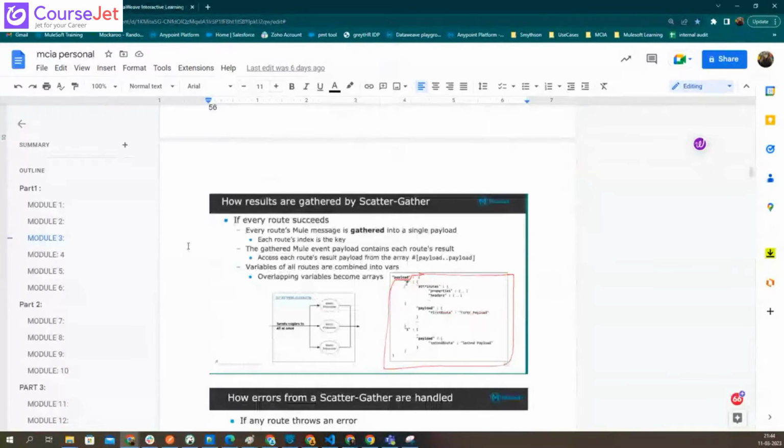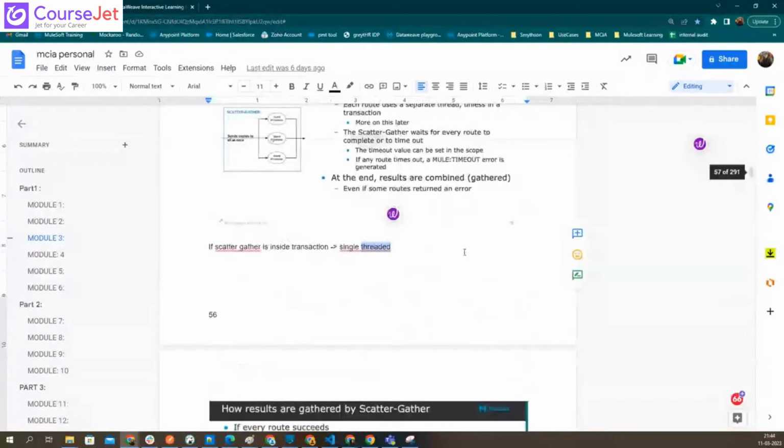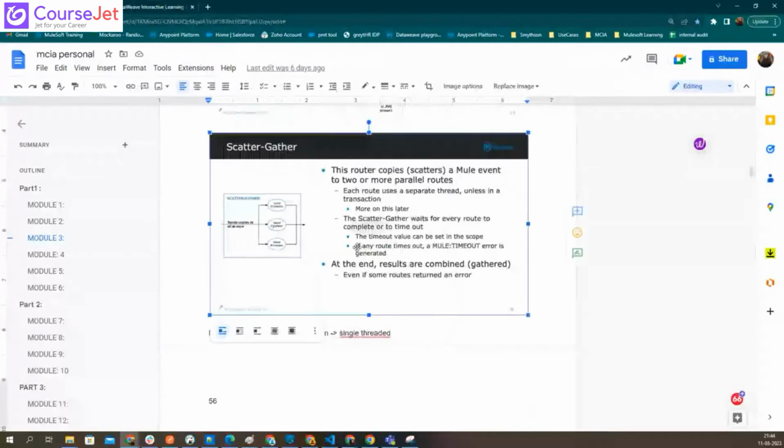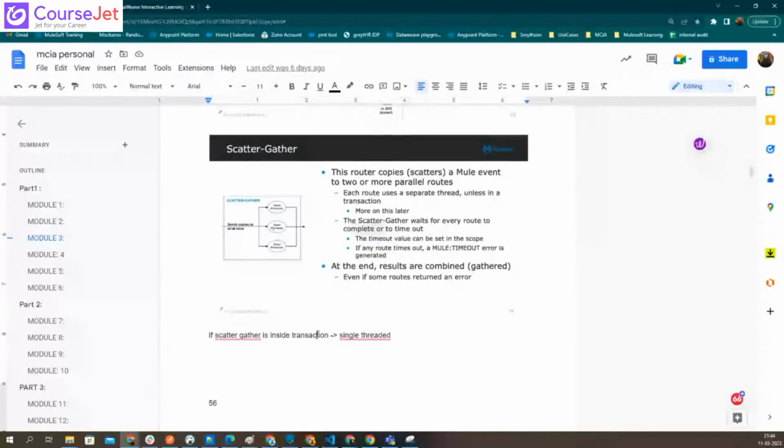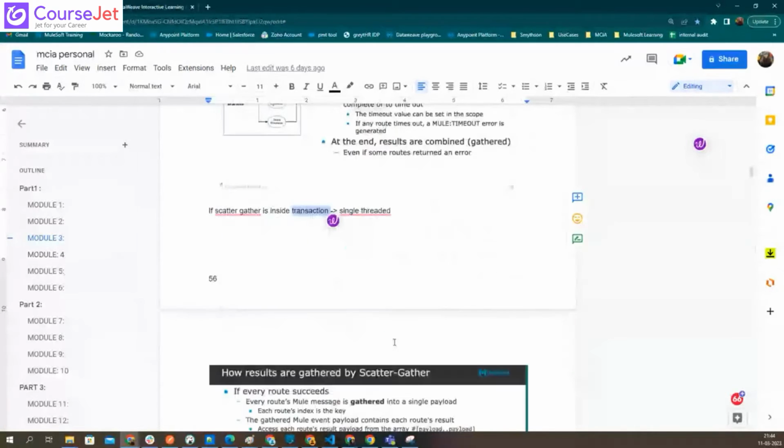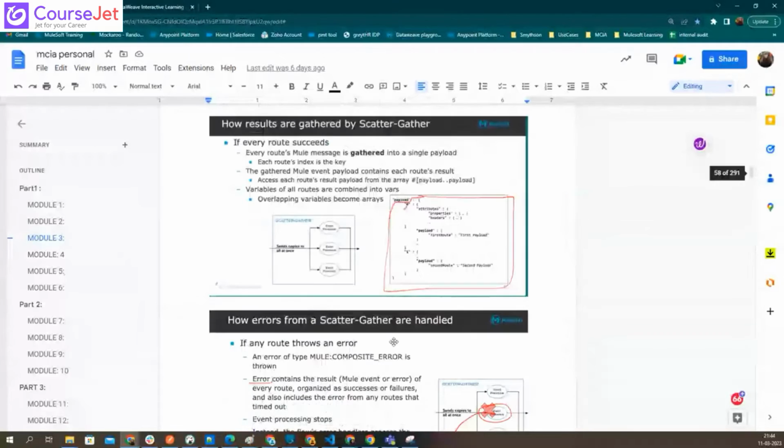Sorry, this confused me. If scatter gather is inside a transaction, it is single thread. Yes, we will read about the transaction in later modules. So how will the result of your scatter gather look?